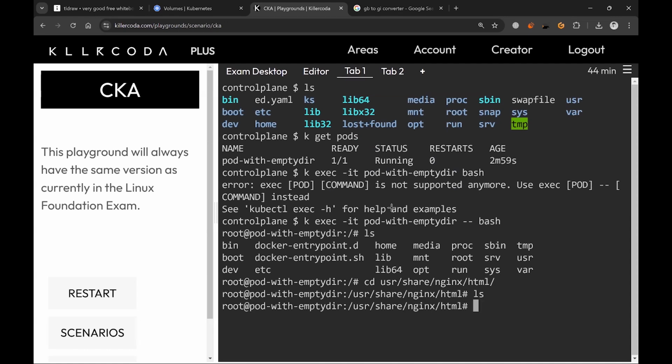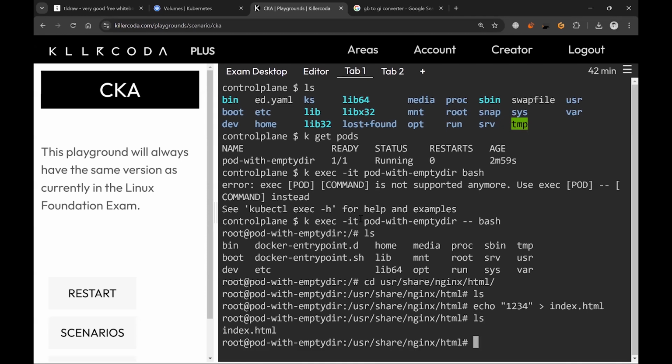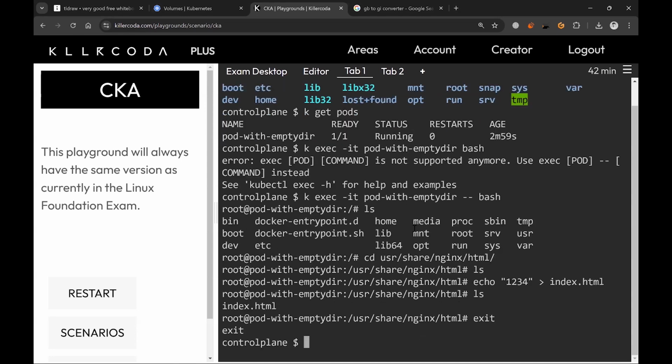Now inside this, let us create a file, say with 1234, and put it in a file called index.html. Now if we do ls, we can see this index.html is present here. If we restart the container, then it will still be there, but if we restart the pod, then it will be deleted. One thing I want to show you is where it is present in the file system.